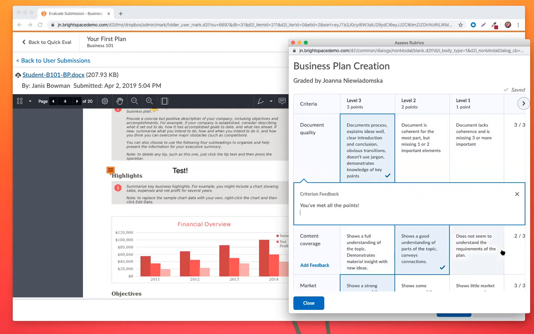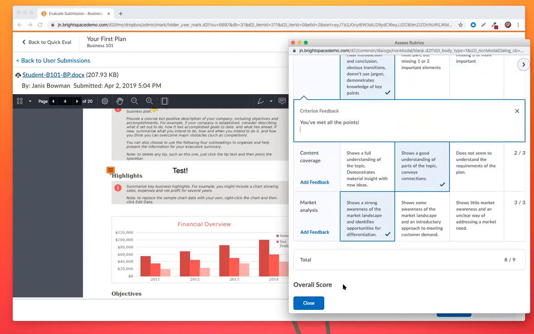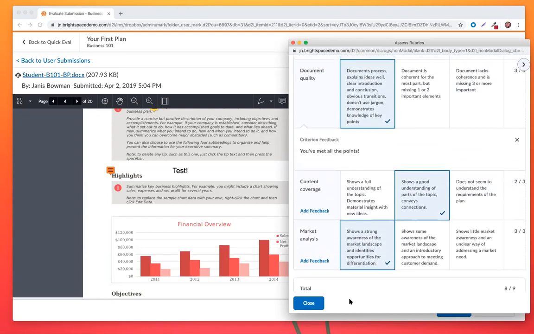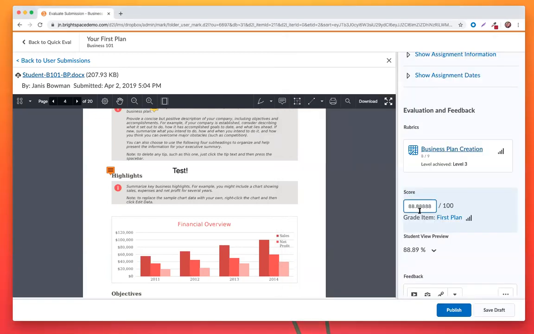I'm gonna hit enter, and everything gets saved to the overall score. You'll notice there's no save buttons because it does it all automatically. As soon as I hit close, the score area gets populated right from what I input into my rubric there. Okay.